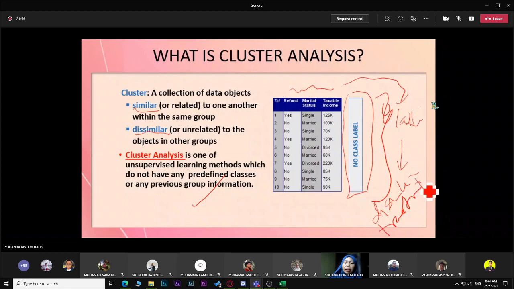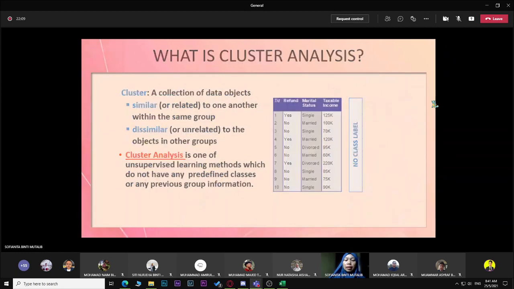Okay, so remember, referring back to the previous slide under pre-processing, clustering would be another appropriate method for performing discretization and also transformation. Okay.